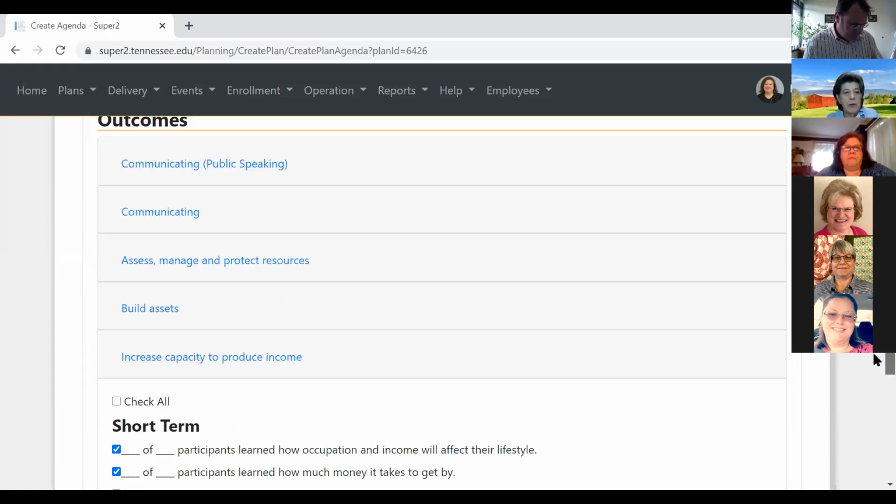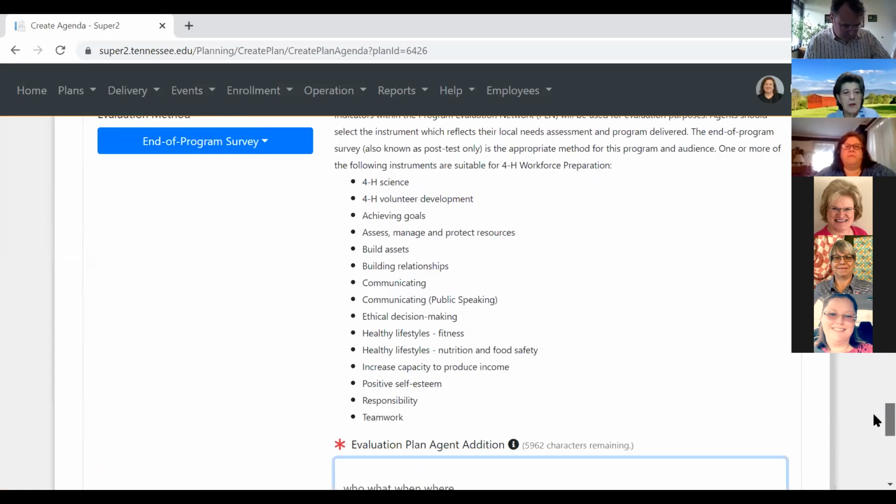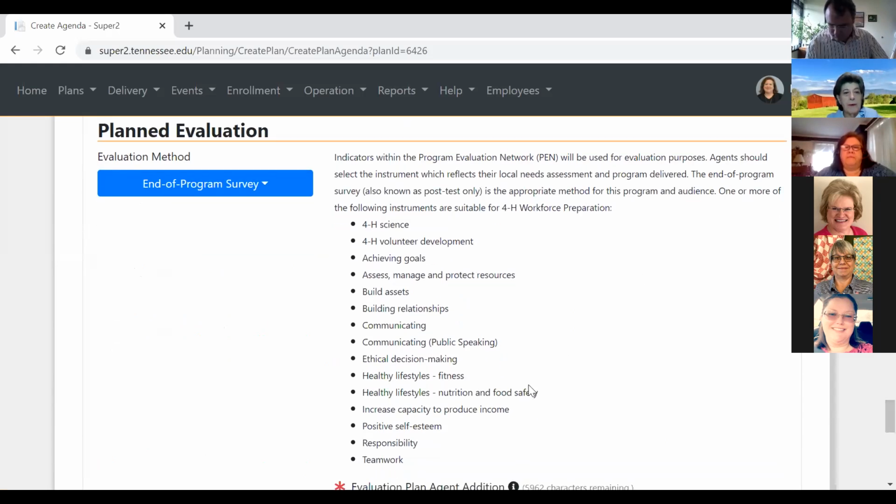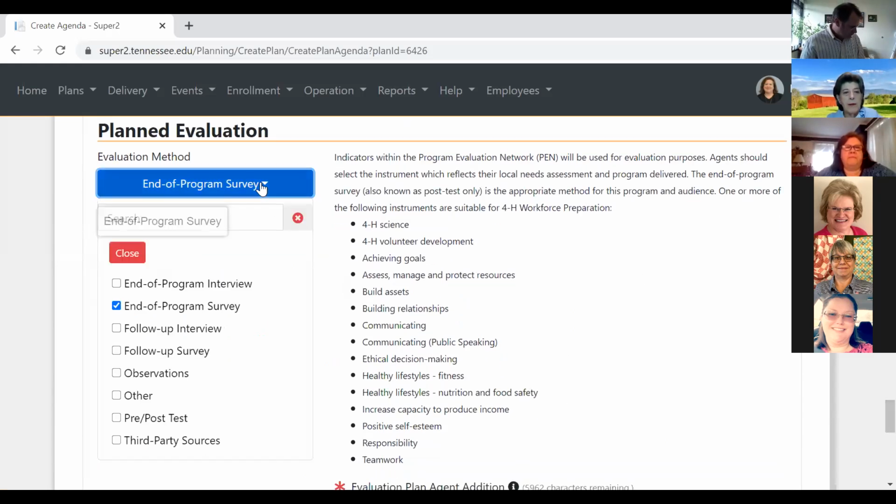And one of the things in the methods, Nancy, go back up to the methods right there, and just no, back in planned evaluation. Oh, here. Yeah. So click on right there.